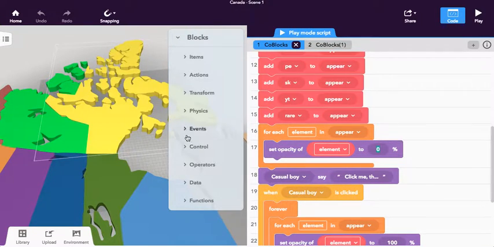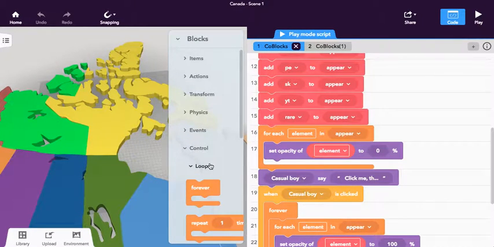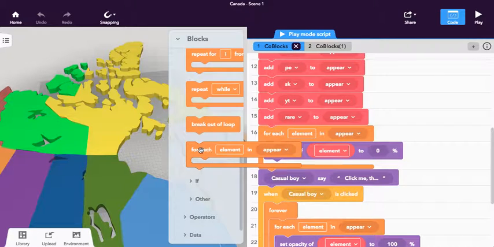So if I click on control, and I click on loops, and if I scroll right down to the bottom, you can see for each element in appear there, and I just drag that out and put it right here.